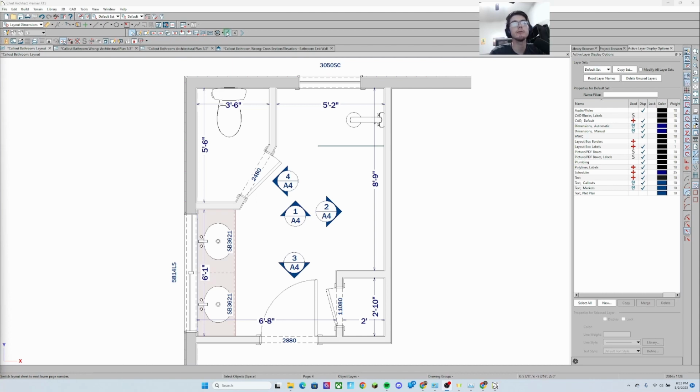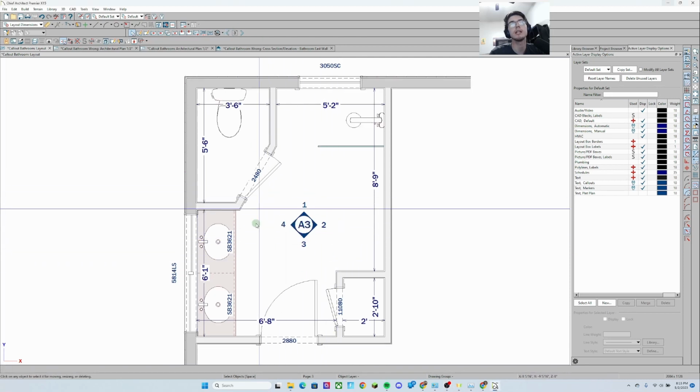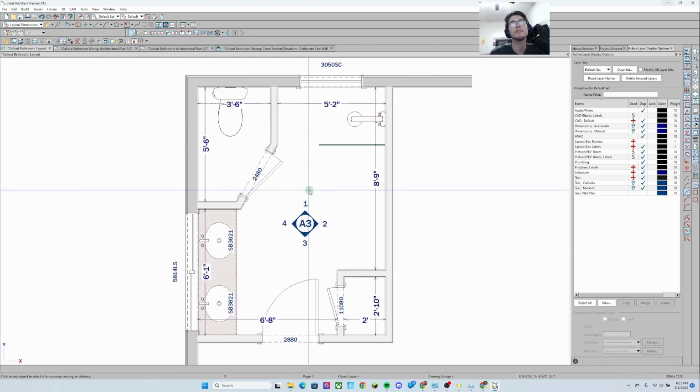Today we are going to be looking at how we can turn this jumbled mess of callouts into this much nicer, cleaner callout right here. We are also going to be looking at some different applications for this same technique, which will allow us to move our elevation callouts and our elevation views or cross-section views independently of each other.